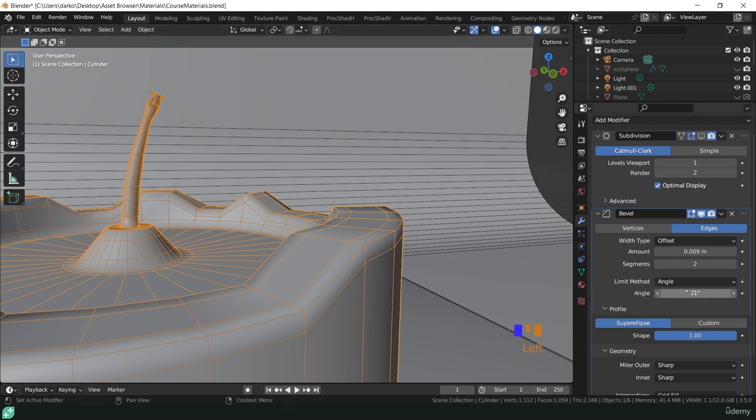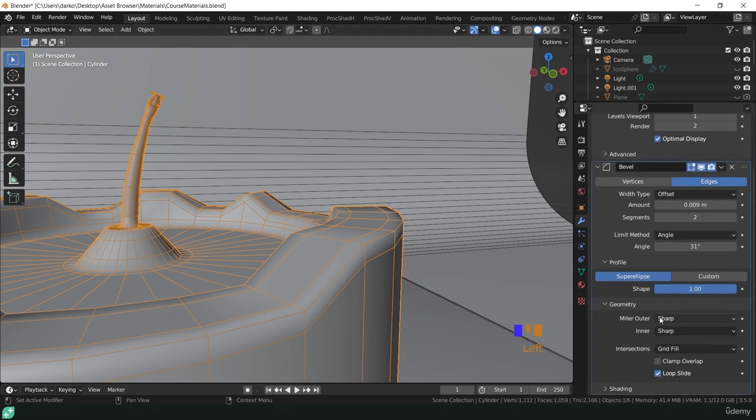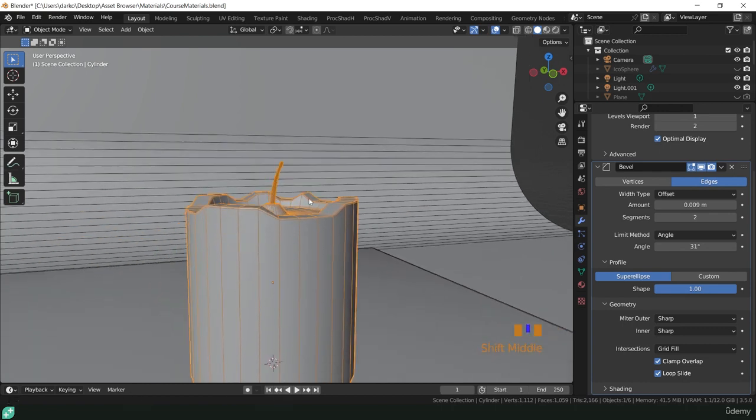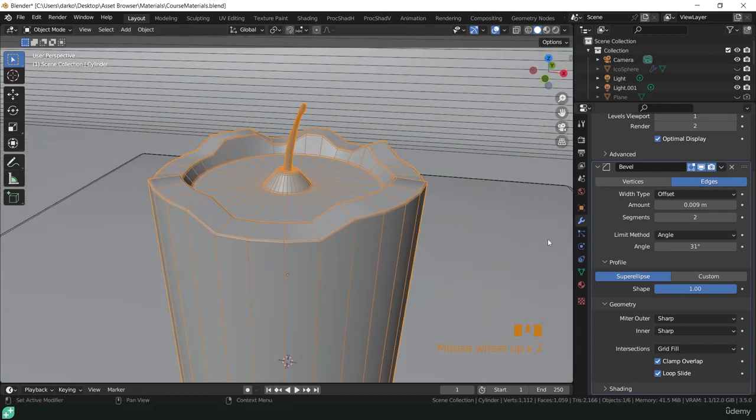Now, the clamp overlap setting, what this is doing is, at the moment you can see our wick has this strange artifact happening here because it's overlapping. We click on clamp overlap, we'll get rid of that, but we only get this amount of smoothing or this amount of bevel on our object, and I think that's actually going to be fine.